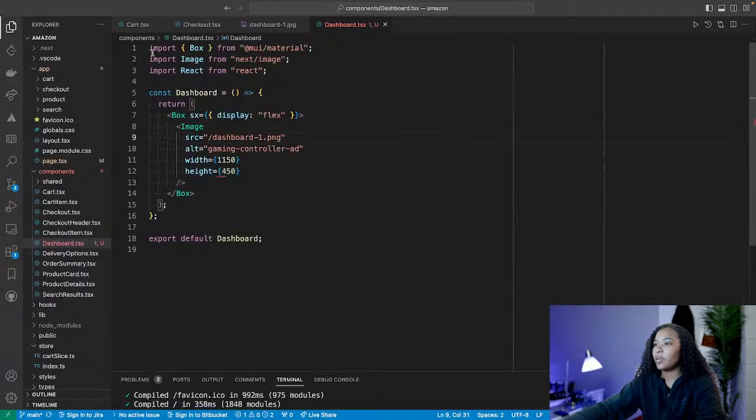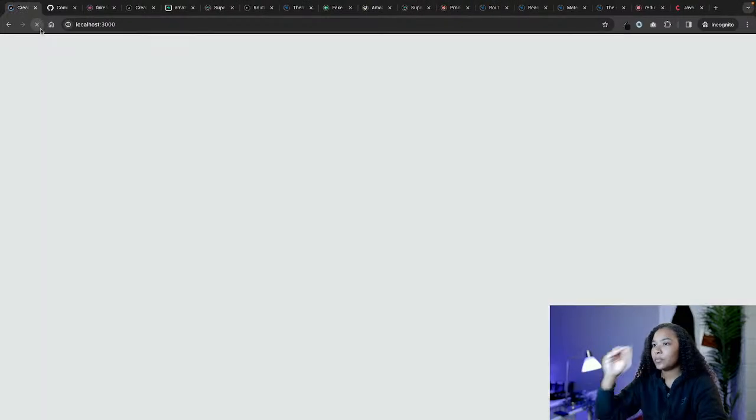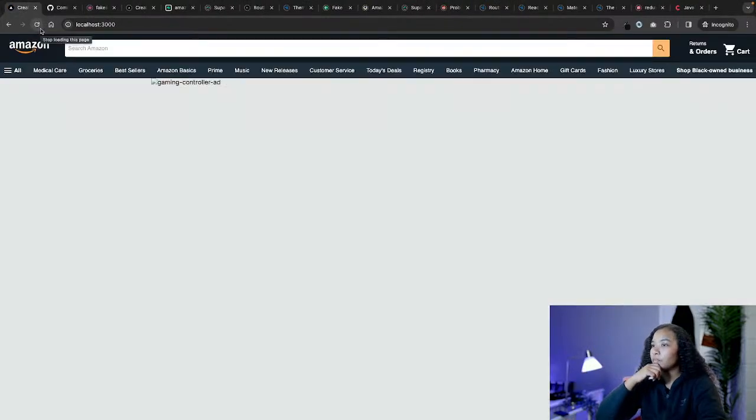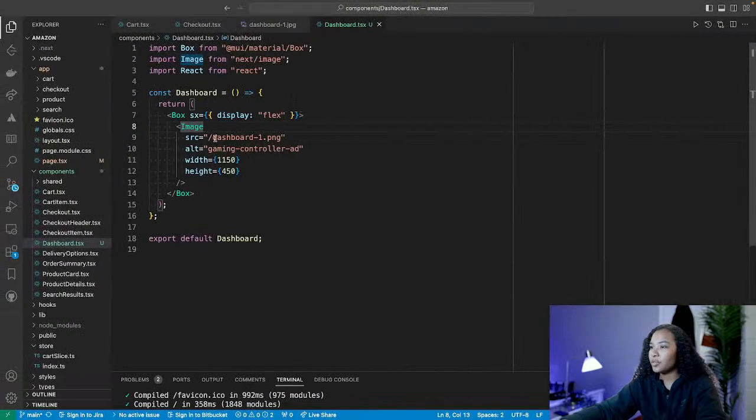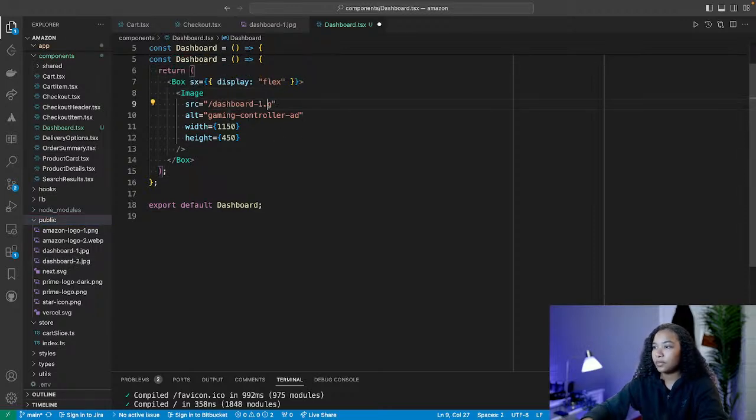Oh, you know what? It's going to tell me that I think it's because of this import here, box, that it needs to be a client-side component. So let's see if changing this up will work here. Save that. Okay, awesome. But the image source is wrong. It should be dashboard-1.jpg. That's what the issue is. JPG.